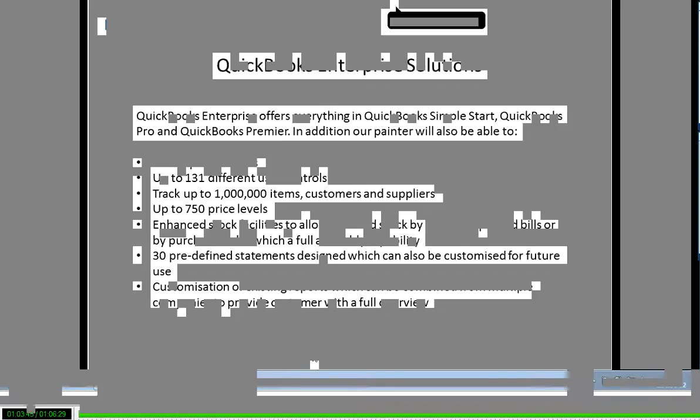For businesses who have outgrown QuickBooks Premier, Intuit has introduced QuickBooks Enterprise Solutions, designed for small to medium businesses who want to make the most of the advanced features and functions that QuickBooks has to offer. QuickBooks Enterprise Solutions has additional features to boost productivity and therefore save time and allowing for growth, but it's still very easy to use. QuickBooks Enterprise offers everything in QuickBooks Simple Start, QuickBooks Pro, and QuickBooks Premier.